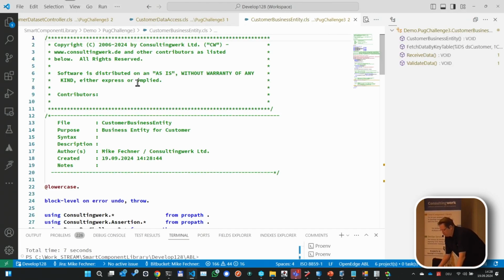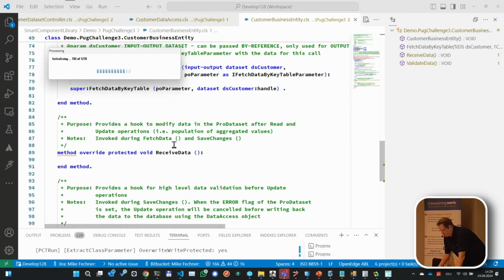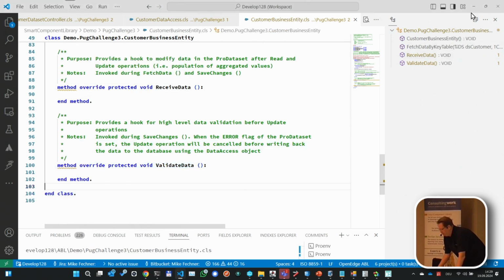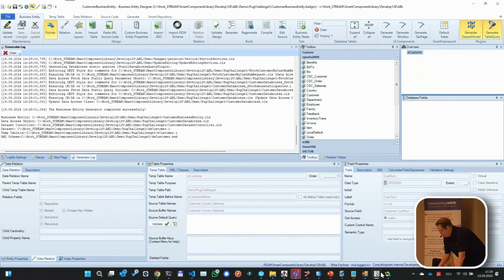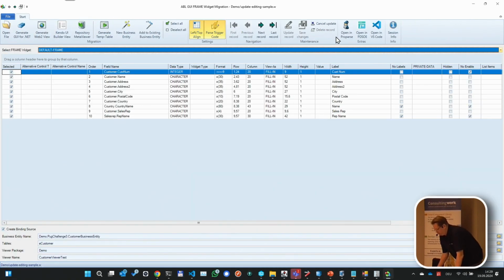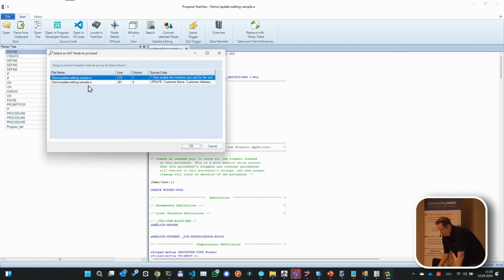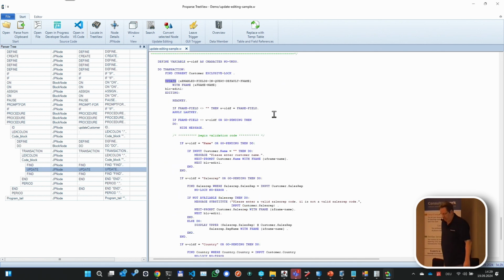So that's now basically the skeleton of the business entity. We especially see that the validate data method is still empty. Now I can continue in this tool. I can open our abstract syntax tree based tools, and I can search for update editing statements. There are 2 in the code. So it has found that statement.